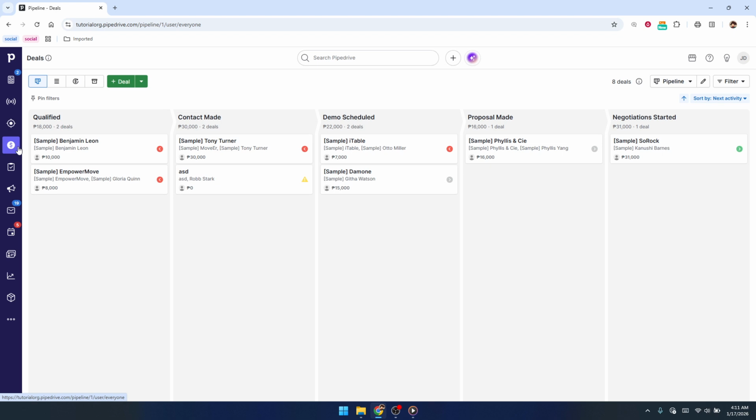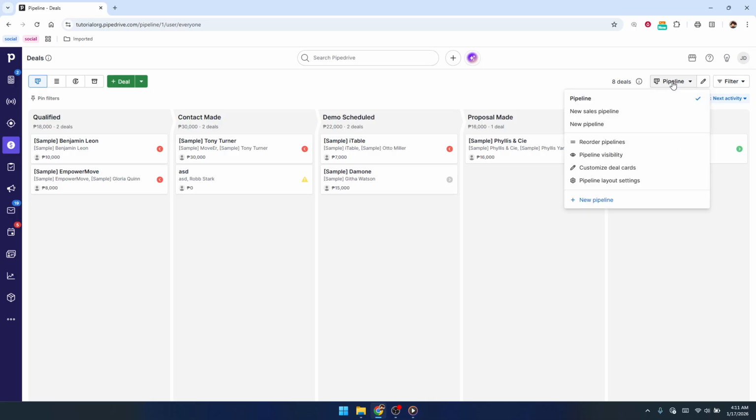Once you're on the Deals page, look toward the top left corner of the screen. You'll see the name of your current pipeline displayed there. Click on that pipeline name to open the drop-down menu. This menu lets you switch between existing pipelines, but it's also where you go when you want to create a new one. In that drop-down, look for the option that says New Pipeline with a plus sign. Go ahead and click that.